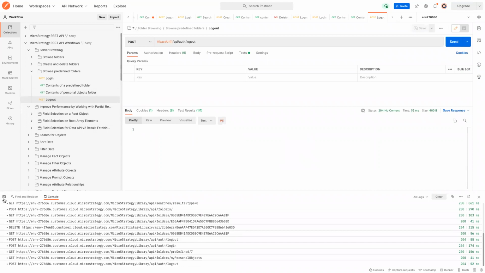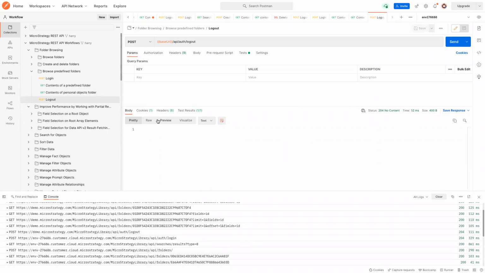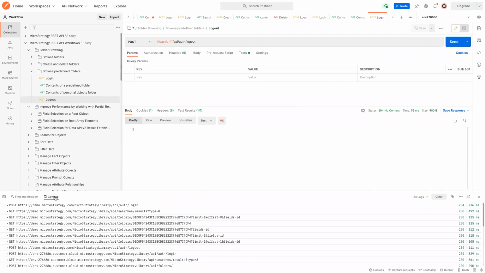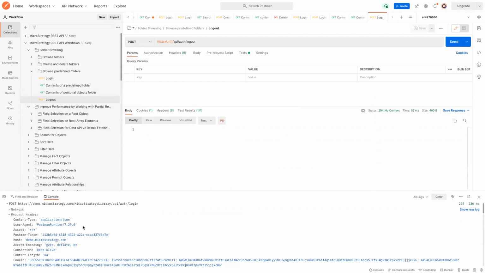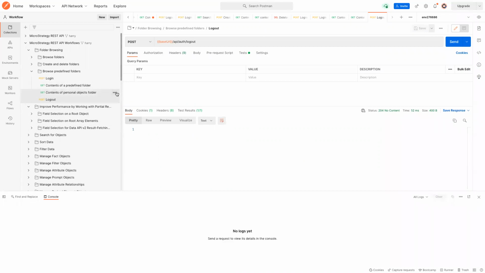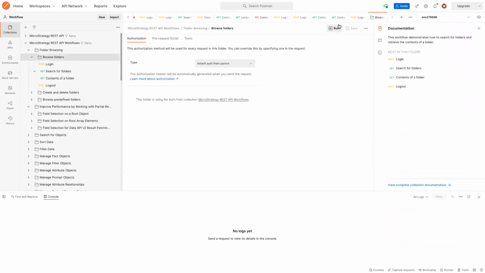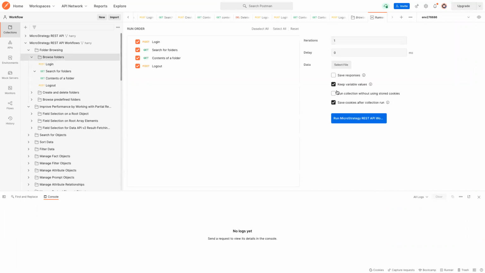You can also see the request from this console log. You can open the console log and see the request, response, or error information. Okay, let's clear log. Another way to run those collections is through this. You can select the folder and click the run button. If I select browse folder and click run, I can select whether I want to save the response. So I will save the response.